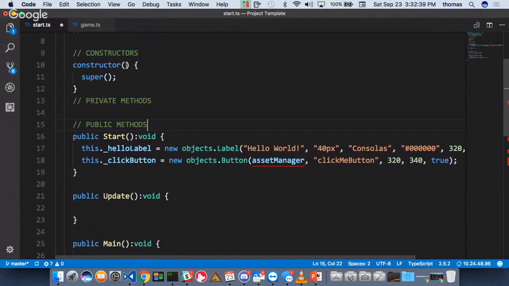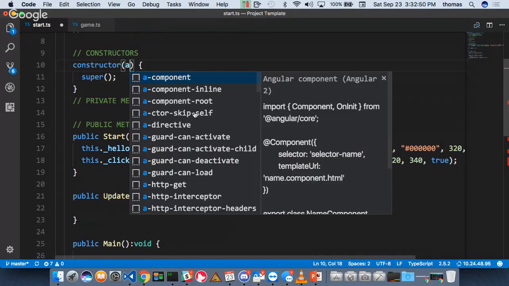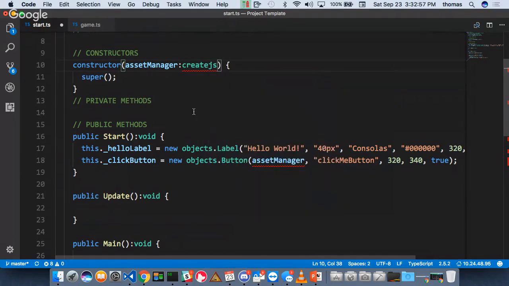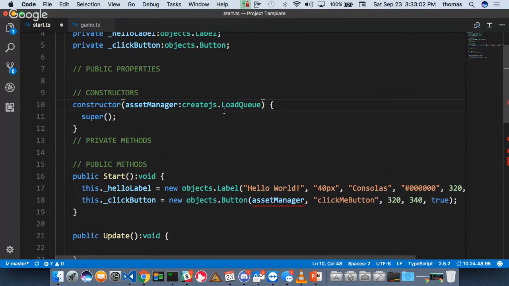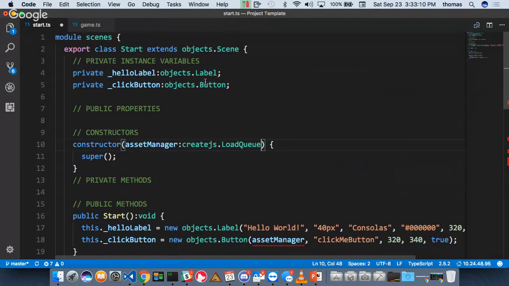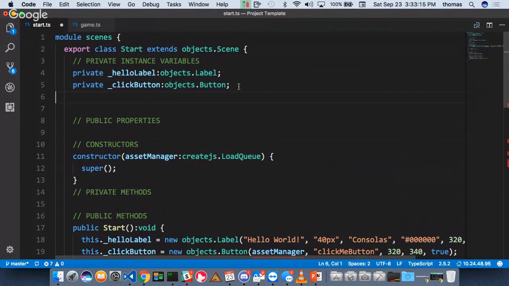Okay, so in my constructor, I don't have to pass it to every scene, but in this scene, in my constructor, I'm passing in my asset manager. So I'm just going to call it assetManager. It's going to be of type createjs.LoadQueue right now, right? And I'm passing it into the constructor, which means that it has to set up a variable for my asset manager up here. I don't have that yet, but I will make one. And I'll put that first.